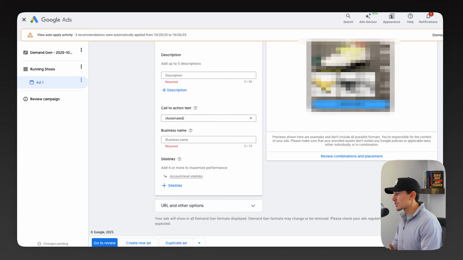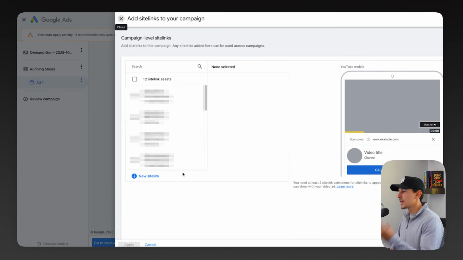Now, once you wrap up your call to action, enter your business name, and if you have applicable site links beyond your normal account site links, enter them here. That is the core thing that you need to focus on.